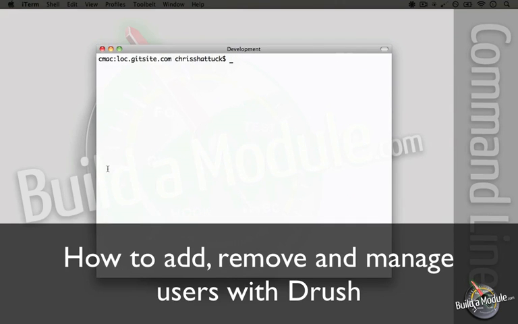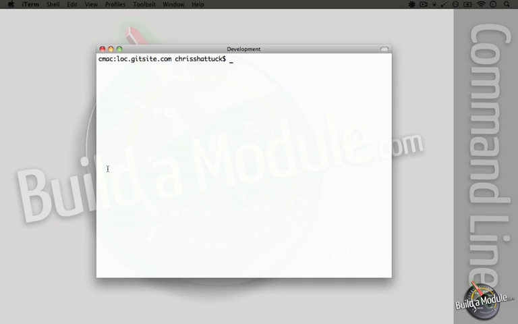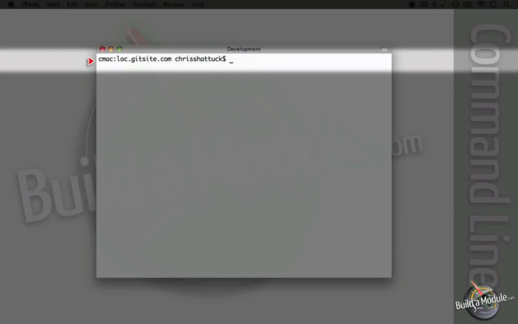Drush can also make working with users pretty easy. You can create users, you can modify the roles associated with the user, you can set their password, and you can remove user accounts. So let's go ahead and do a quick whirlwind tour of all of those features. So first of all, let's create a user.